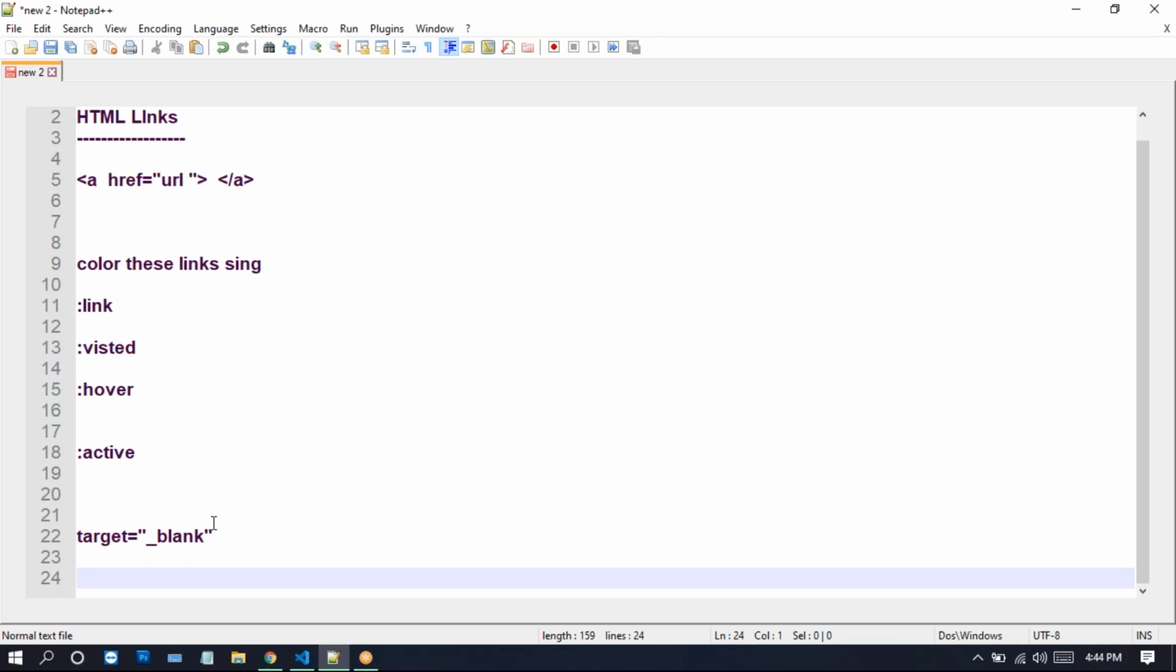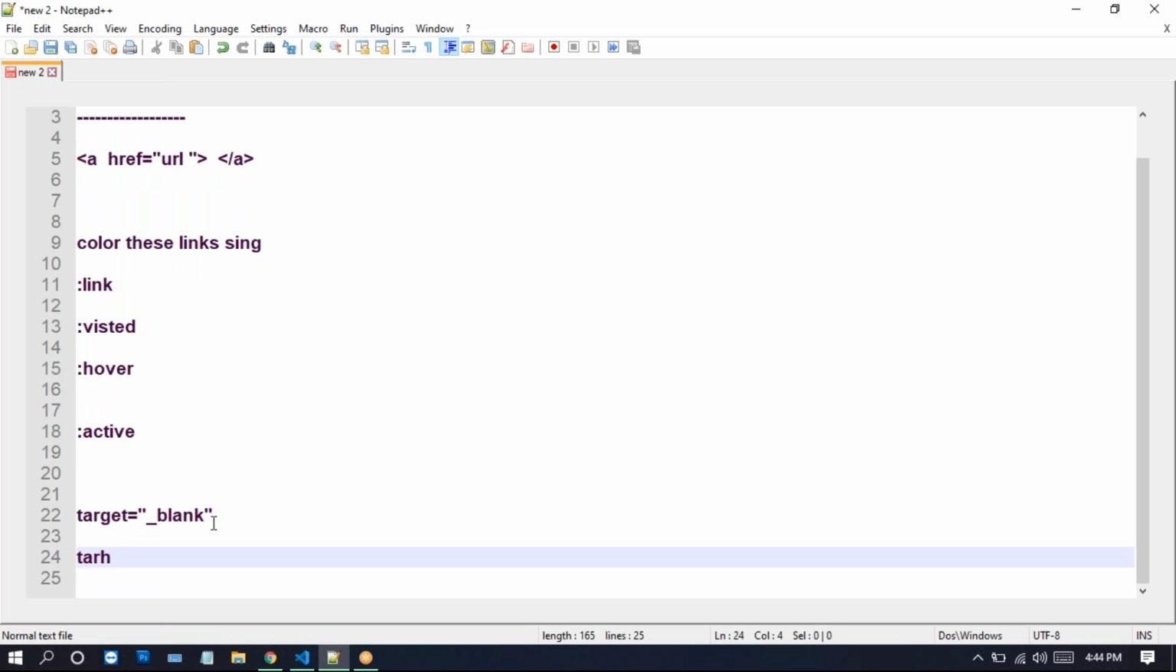Next we have target parent. I'm taking one more element, since there are four types available. So here I'm taking target equal to underscore parent. The parent link opens the linked document in the parent window. It is used for an anchor tag to open in the parent window.